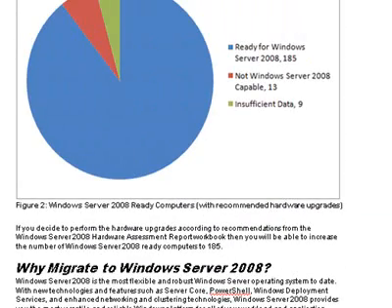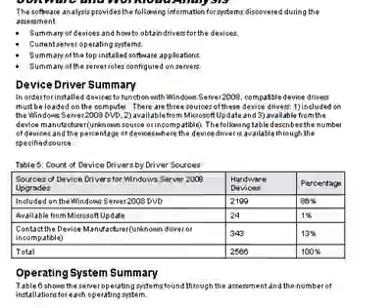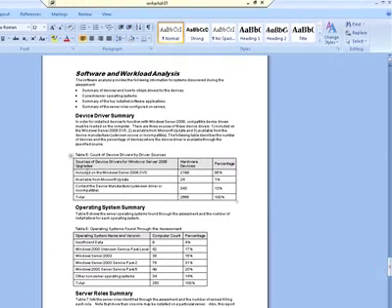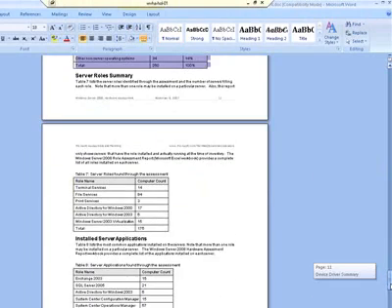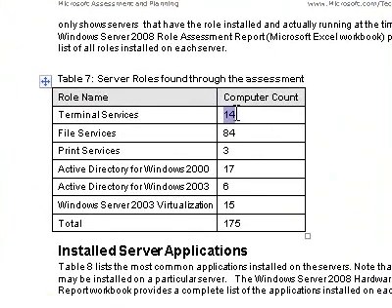Oftentimes we find that some servers could migrate to Windows Server 2008 just by increasing the system memory or hard drive space. Also, this report will show you other areas of interest, including device driver compatibility, operating system summary by operating system version, as well as the number of server roles tied to each and every server. In this case, you may notice that there are a lot of file servers, so having 84 file servers might be an interesting target for server consolidation if you believe that these file servers are not being fully utilized at any given moment.